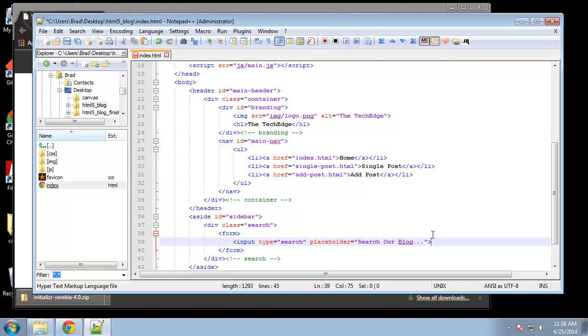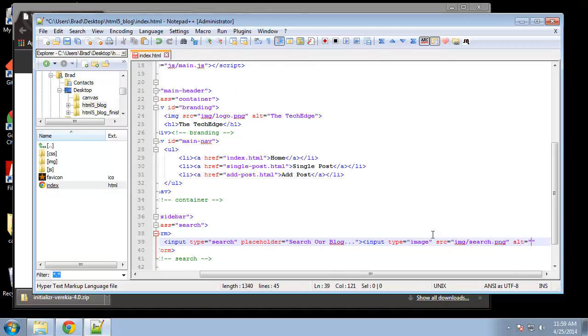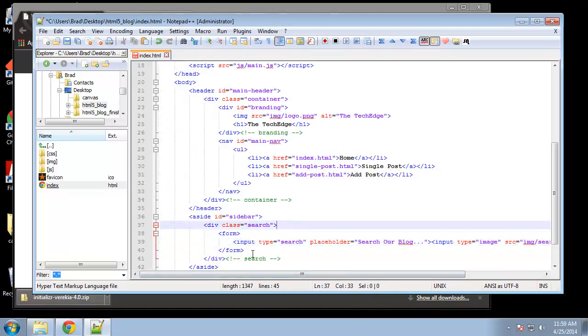Now we want to have a search button, but I want it to be an image, that magnifying glass image. To do that, I'm going to say input type is going to be image instead of submit or button. And then src is going to be where the image is, which is img/search.png. And then we want an alt attribute just in case the browser can't find the image, and that'll just say search. Okay, and that's it. That's it for our form.